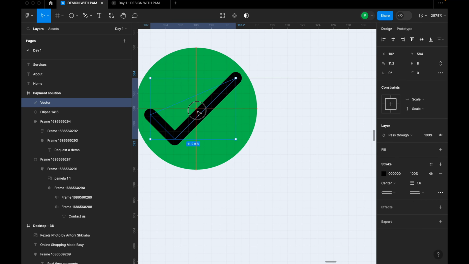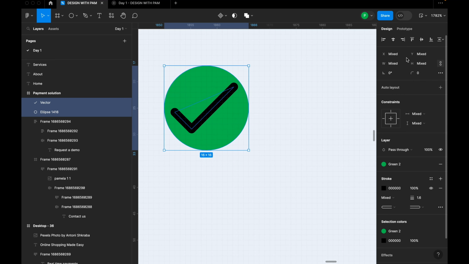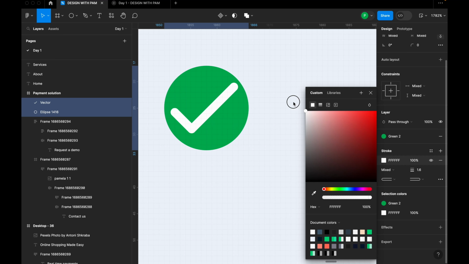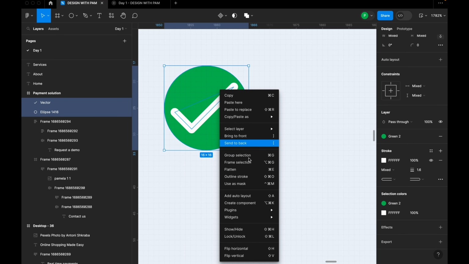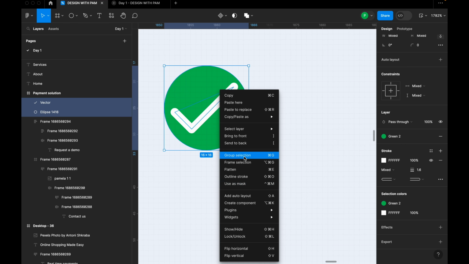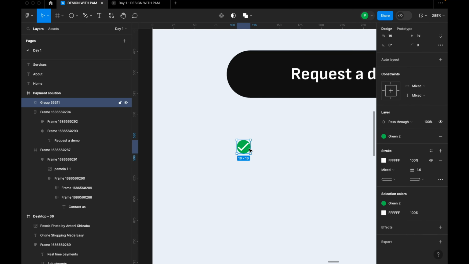Right, I'm going to zoom in very well. I want to position this in the center, so I'm going to select it, then hit the shift button, select this ellipse that we've created, and then go to the color here and change it to white. I'm going to right-click, and you get this option, then create a group selection. So I'm grouping it, right?